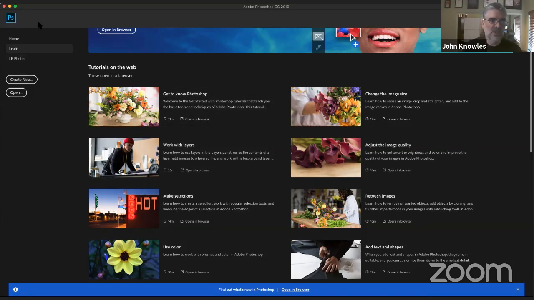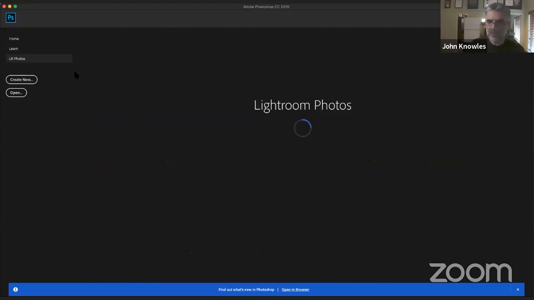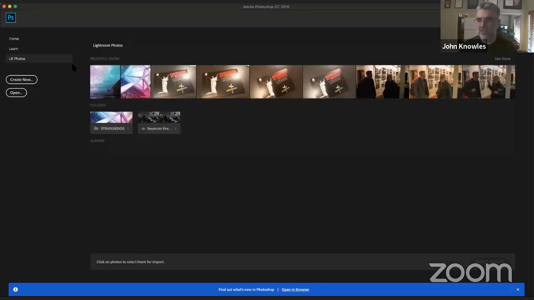You also notice over here on the left under Home, Learn, we also have LR Photos. That will actually tap into your Lightroom library. Remember I said those two applications work really well together. They're actually tied together in this way. You can open your Lightroom photos. There we go. There's some stuff that I've been working on in Lightroom.